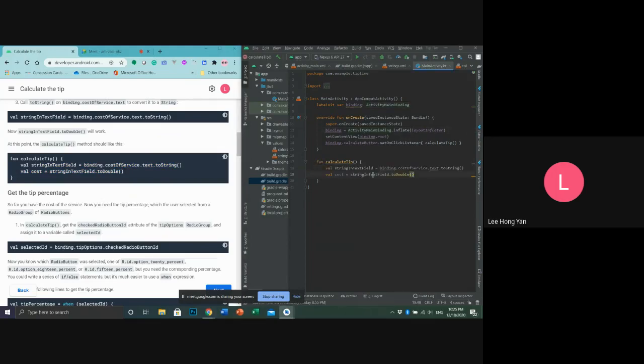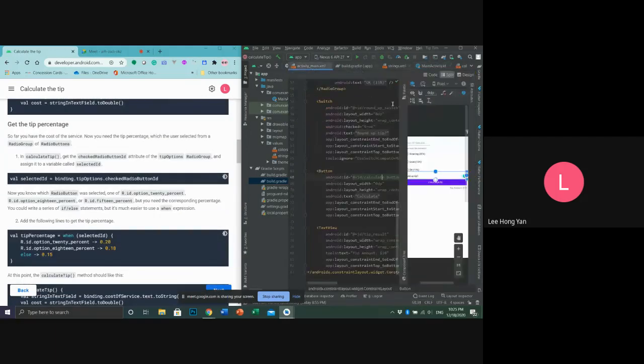I just put it here. Basically, this cost is what the user types in, in double form. So the cost of service is done. Now the second one, we move to this.